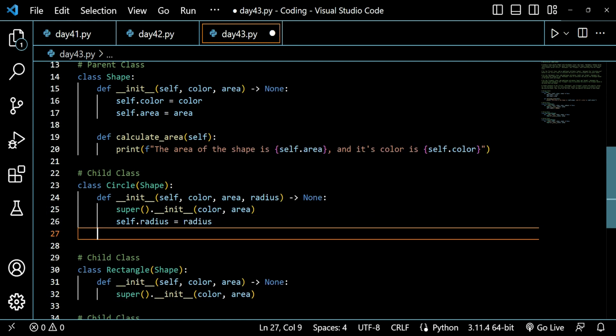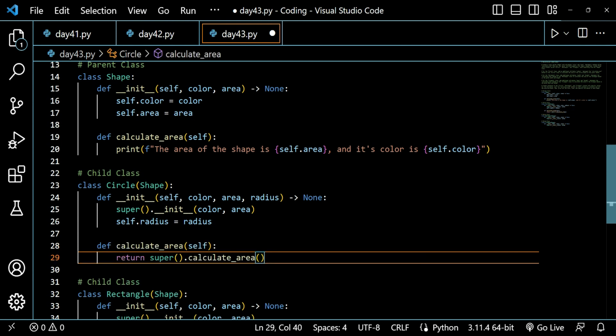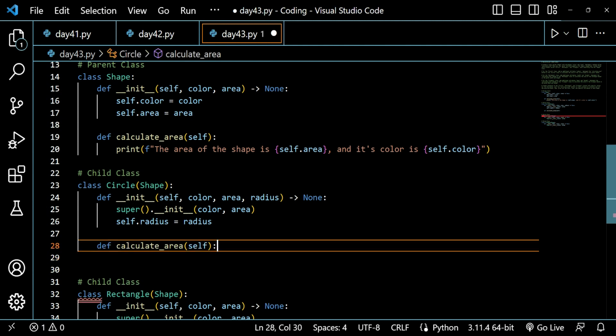And after this, I will be creating a method called calculate area, because I will be calculating the area of the circle here.